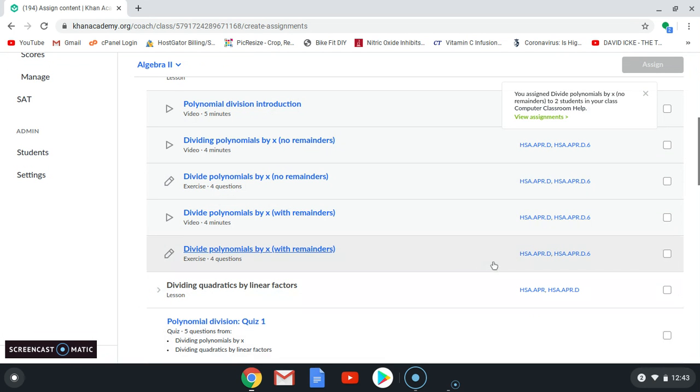That assignment is now assigned to those 2 students. And it's as simple as that. That's basically how you assign a Khan Academy assignment on Khan.